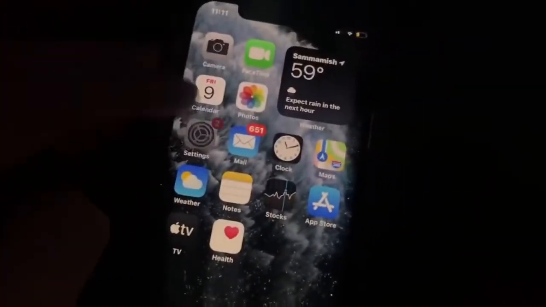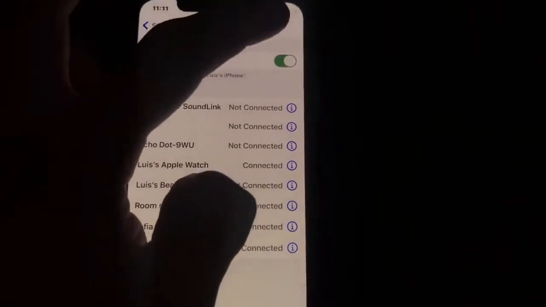X out of there. And then you're gonna go onto where it says settings. And then from here, you're gonna make sure your Bluetooth is on, and you gotta make sure that your Wi-Fi is also on. If it's not on, some models of Bluetooth do not allow it to connect. Now, once it is on, you're going to go onto the back of your keyboard or mouse.